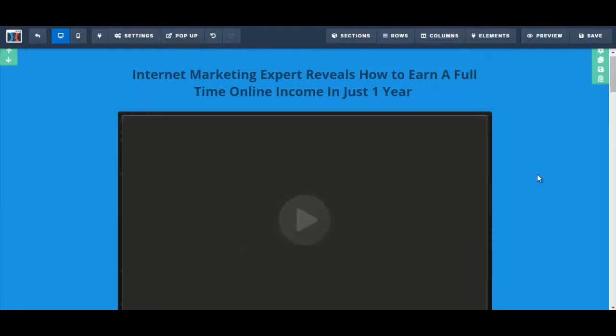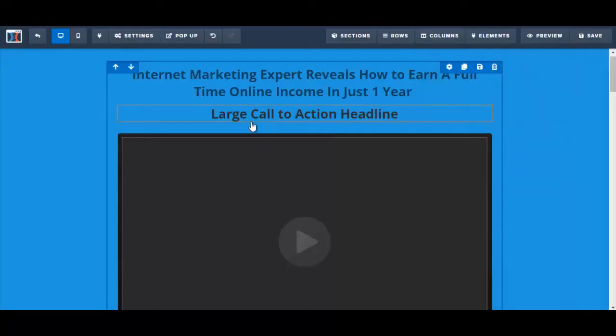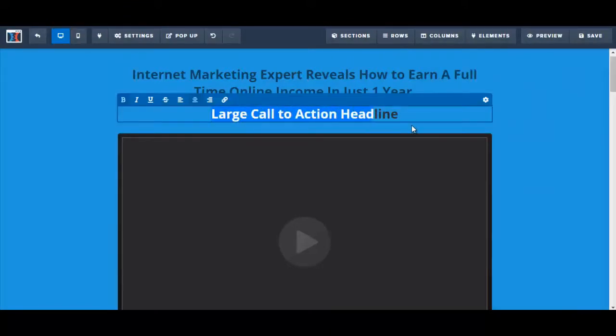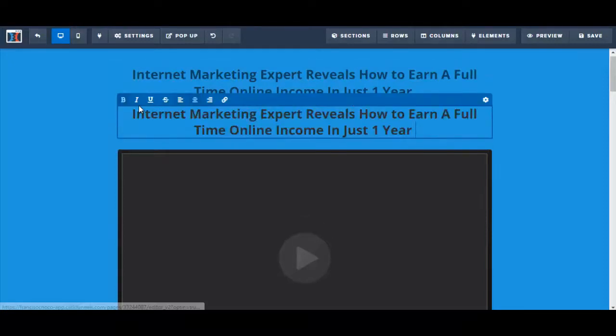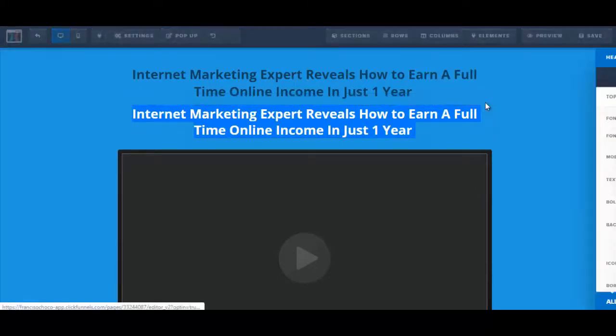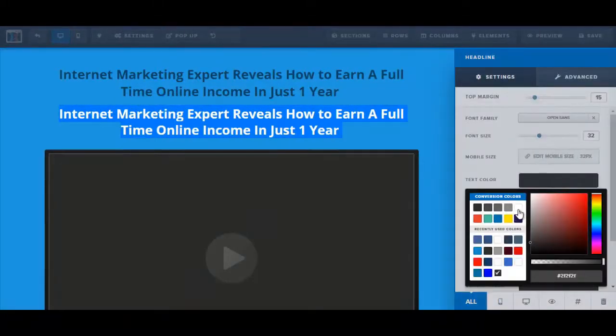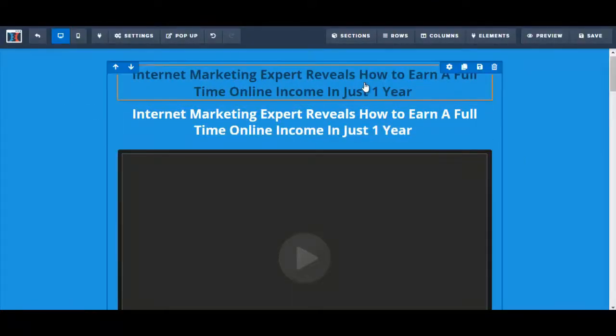Now for whatever reason, the color of the font's not changing, so I'm going to try to create a new headline here, see if that works. I've never had this problem before, but I'm just going to create a new element here, and again I'm going to paste my headline onto here, and let's see what happens. Text color white, and there you go. So that works. I'm going to delete this one here. So to delete, I'm just going to click on this garbage icon here.